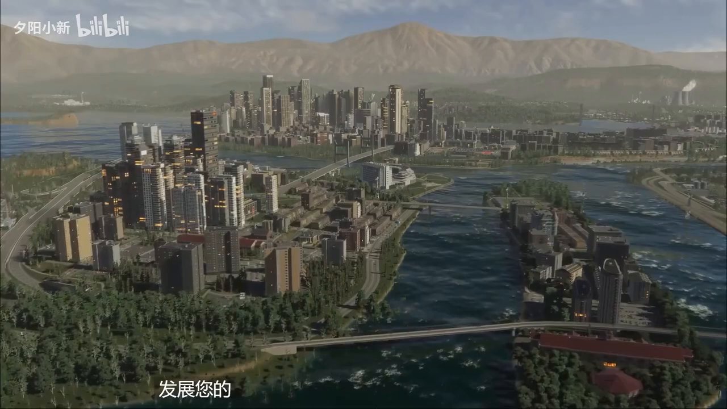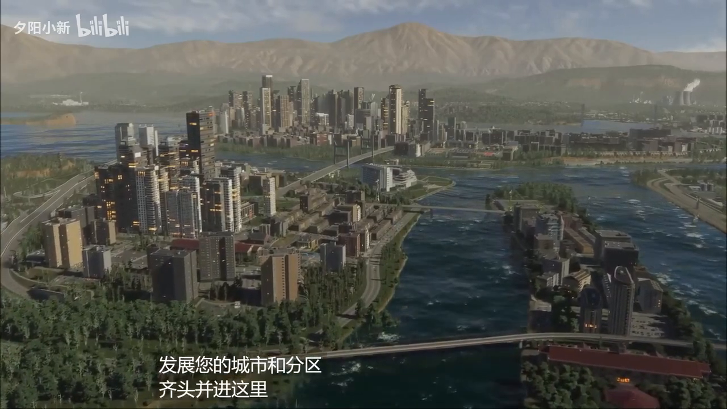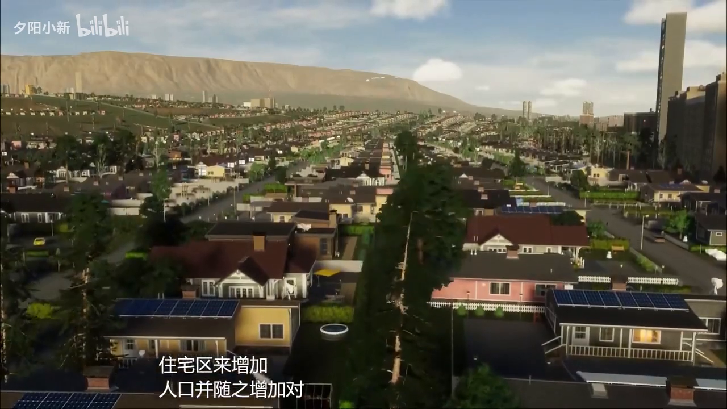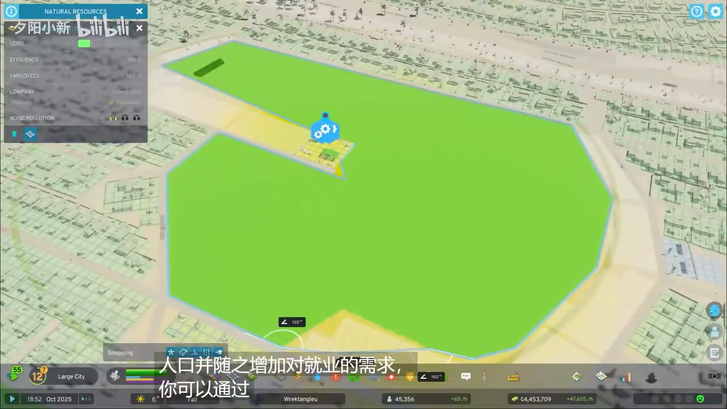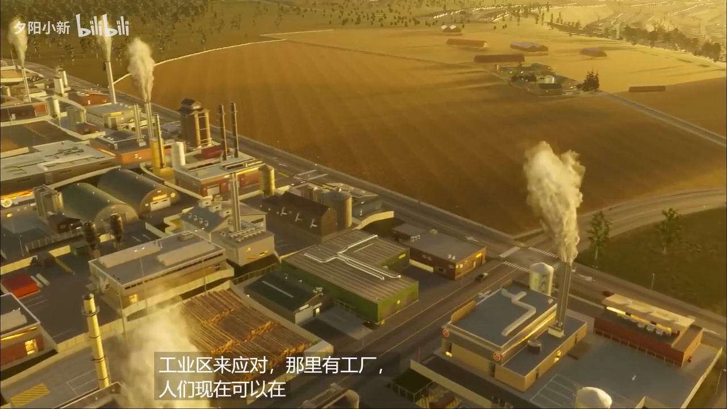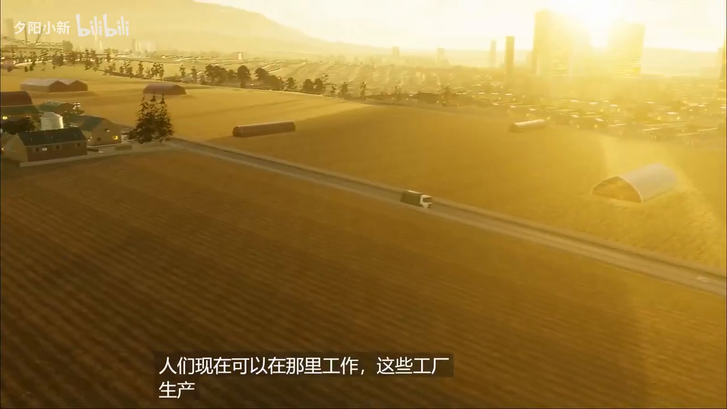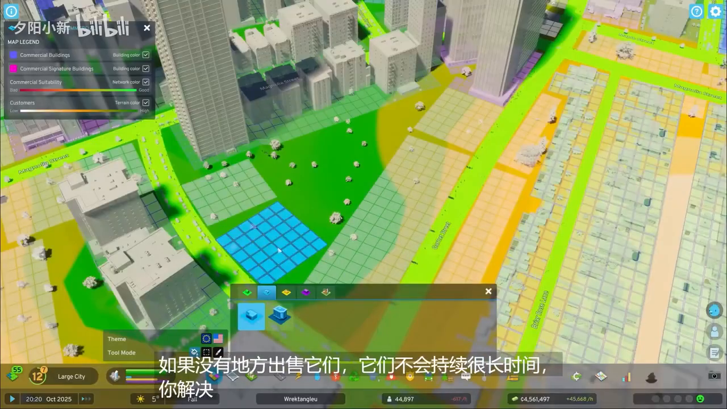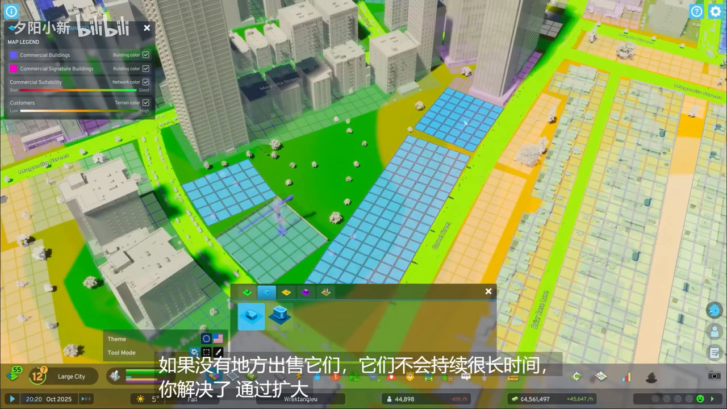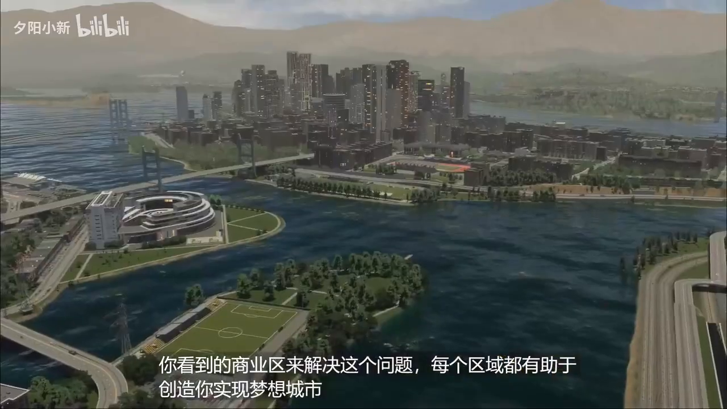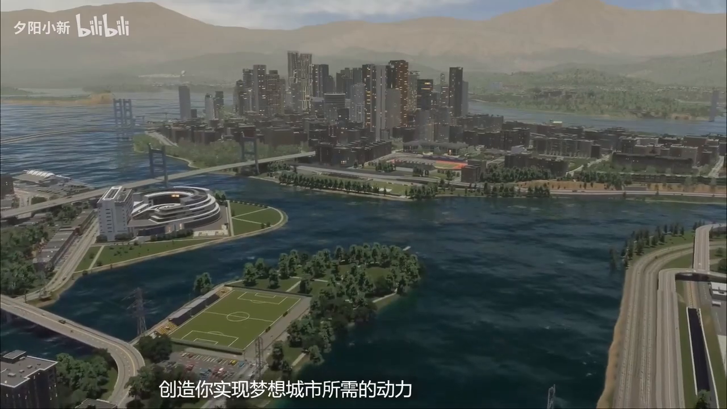Growing your city and zoning go hand in hand. Here's an example. You zone residential areas that boost the population, and with it, the demand for jobs. You respond by creating an industrial zone with factories where people get to work. Now, these factories produce goods, but they won't stay in business long without somewhere to sell them. You solve that problem by expanding commercial zones. You see? Each zone helps create the momentum you need to realize the city of your dreams.